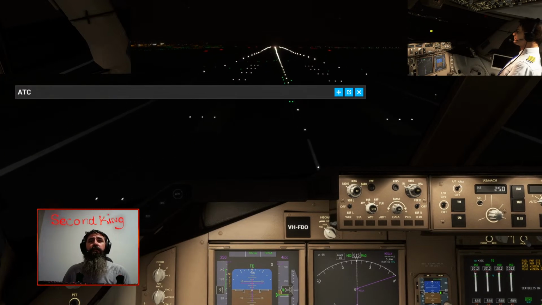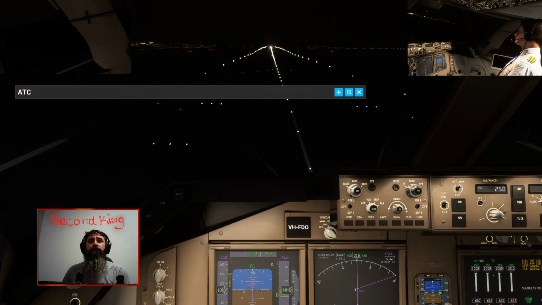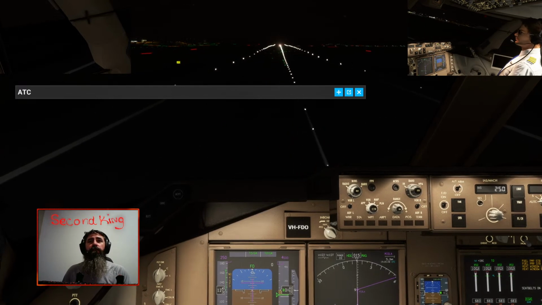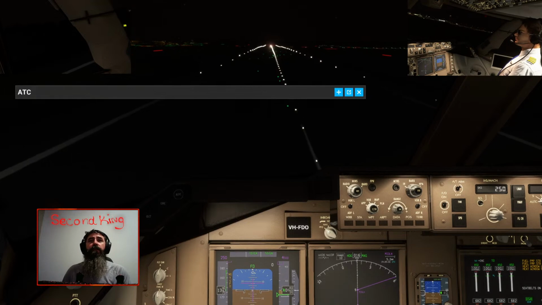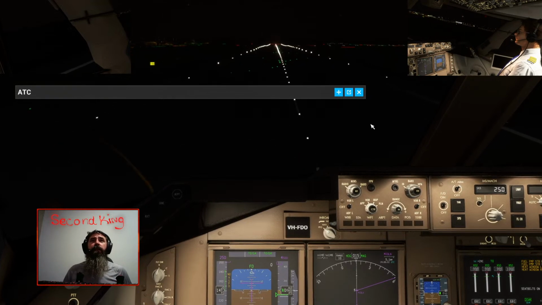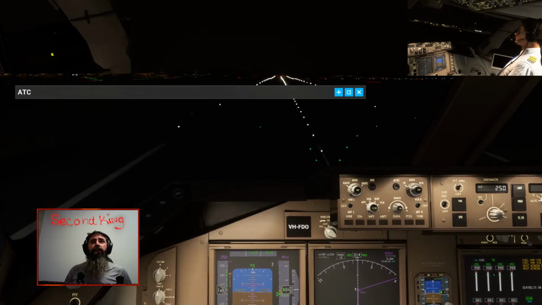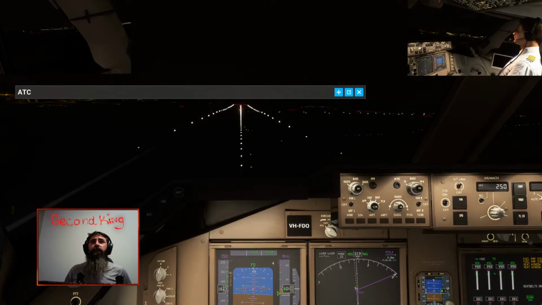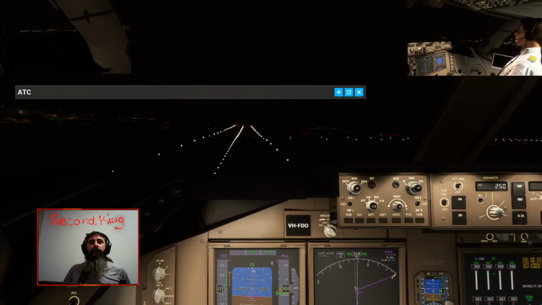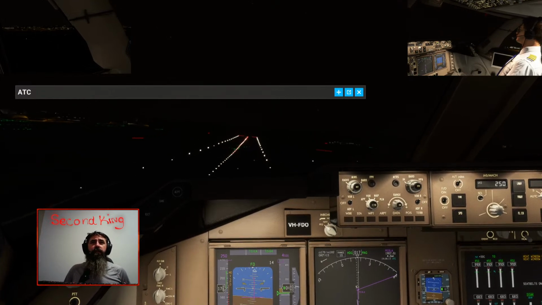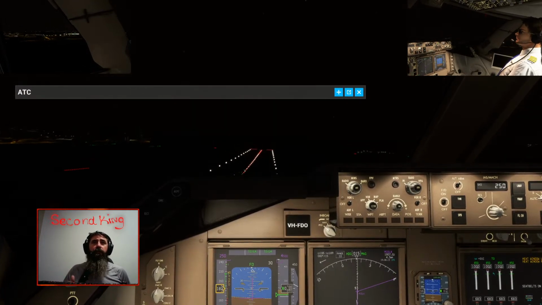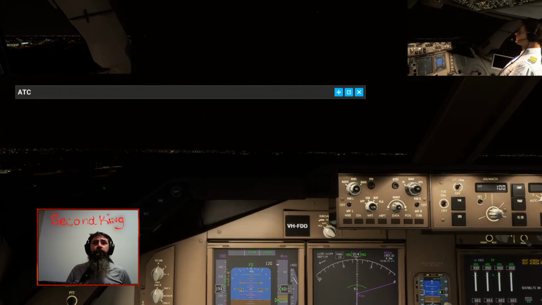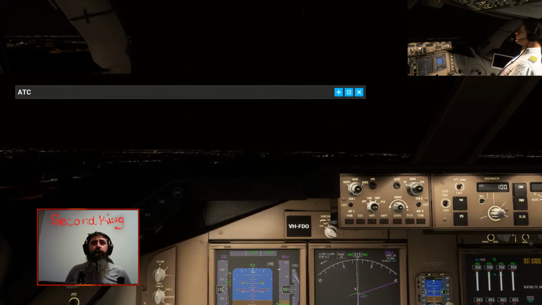Takeoff's about 120 knots. I think might be slightly higher than that. We'll go to 140. Then we'll start pulling back. There we are. Oh, a little bit of right aileron, a little bit of left rudder. Keep ourselves straight. There we go. Gear up. Alright, that looks good.